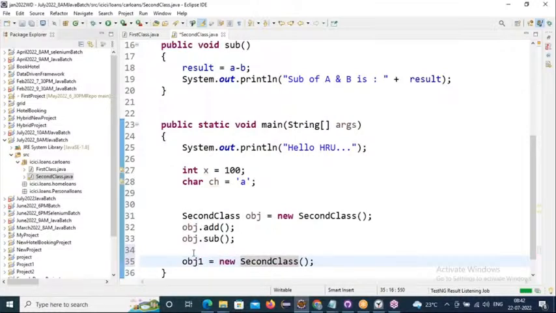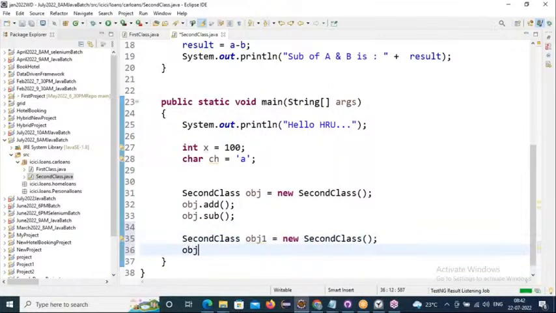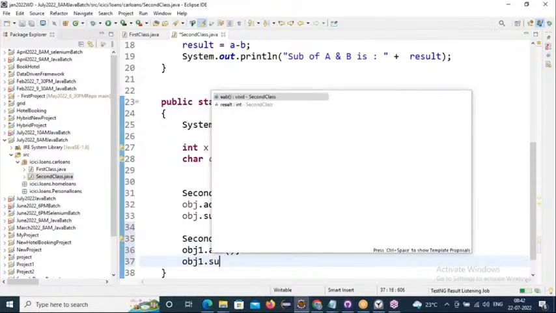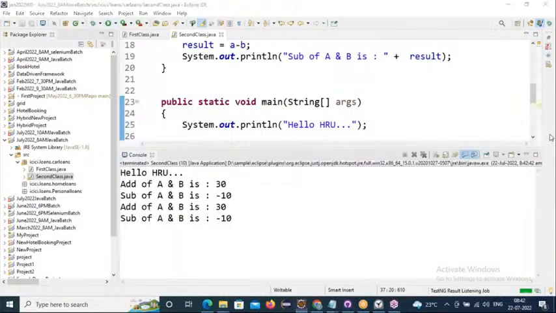OBJ1. With this reference variable, OBJ1 dot add, OBJ1 sub. Class is a collection of objects. For one class, we can create a number of objects.